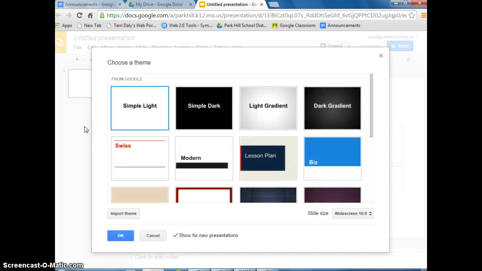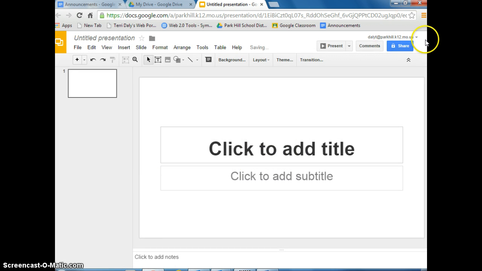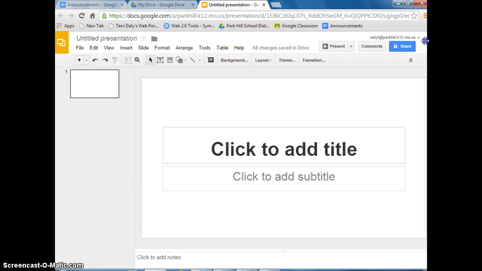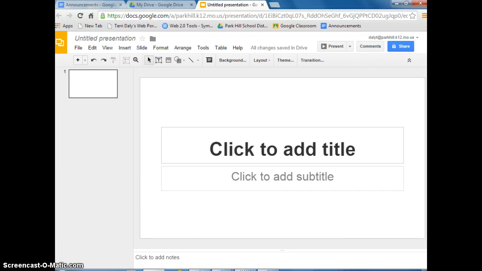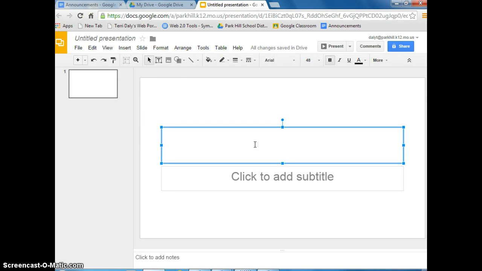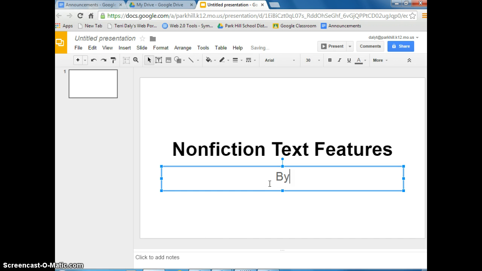It will pop up looking like this. And I'm just going to choose a simple theme and click OK. All right. I am going to then click a title, and I want you to write Nonfiction Text Features by, and write your name.